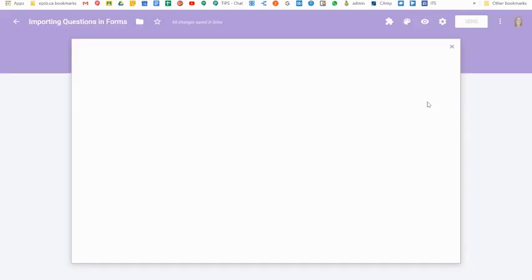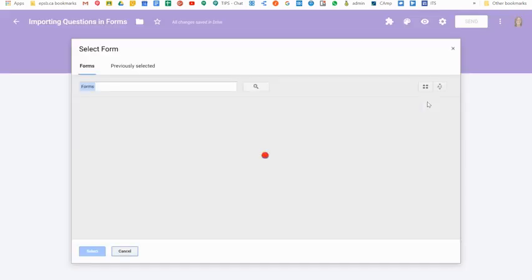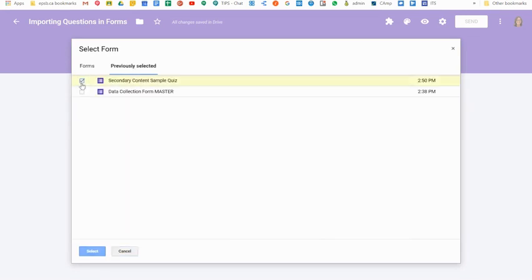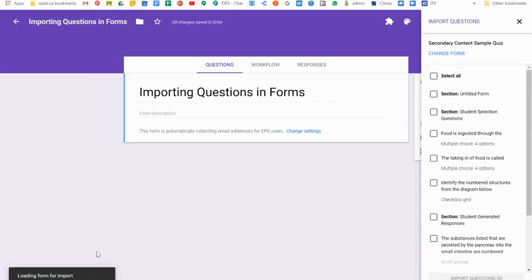This feature allows us to search for forms we've already created or that have been shared with us that we're collaborators on. We can select any form, and from that form, we can add questions directly into a form we're creating. This Import Questions window that opens up on the right-hand side has options to select questions in a condensed form, select full sections of questions, select individual questions, or select all the questions from a previous form.